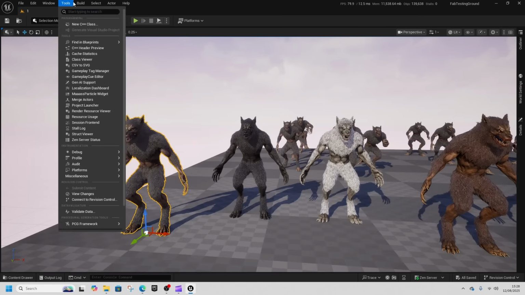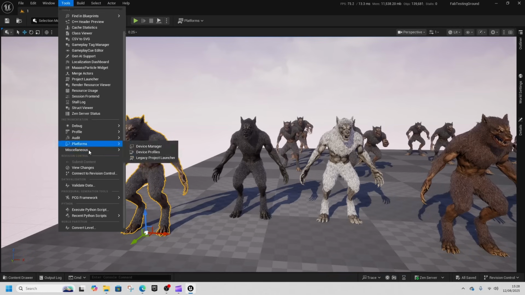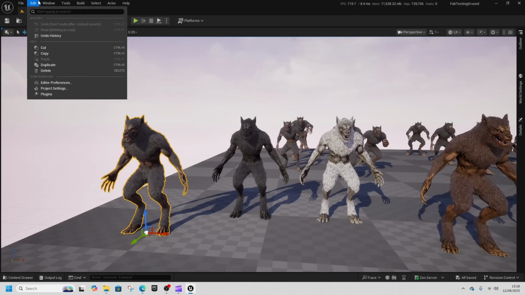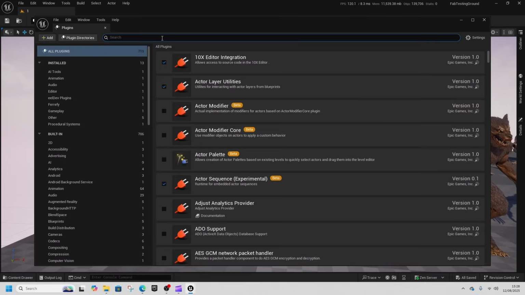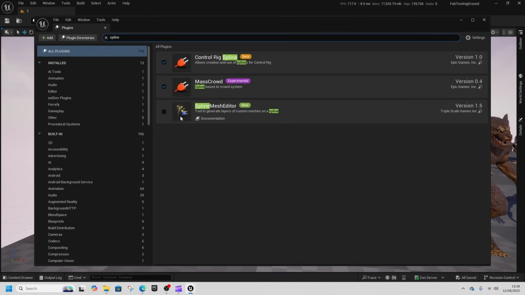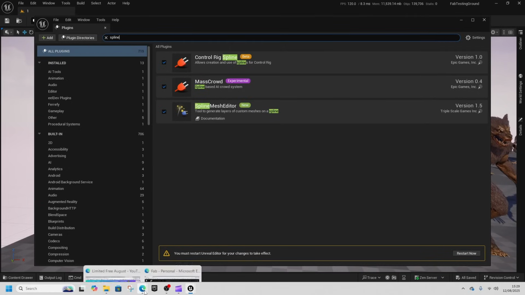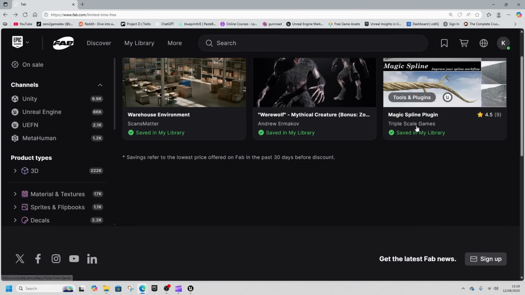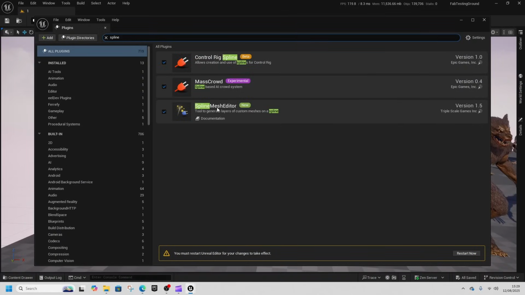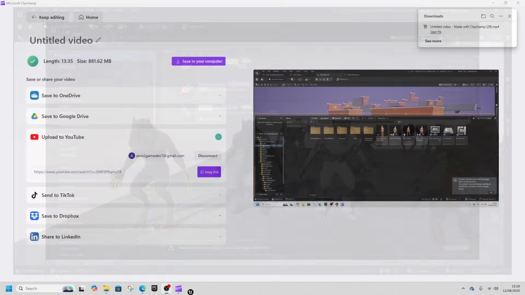And next we have the magic spline plugin, which is a plugin, so we need to go to edit and then plugins, and we want to choose the magic spline plugin, spline mesh editor. Is that what it's called? Yeah, spline mesh editor feels like the new one. We made this triple scale games. So they've named their plugin Spline Mesh Editor, but their actual plugin name, that's going to cause confusion, isn't it? So we'll restart our computer.